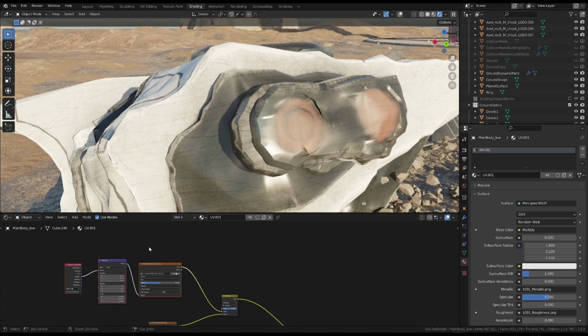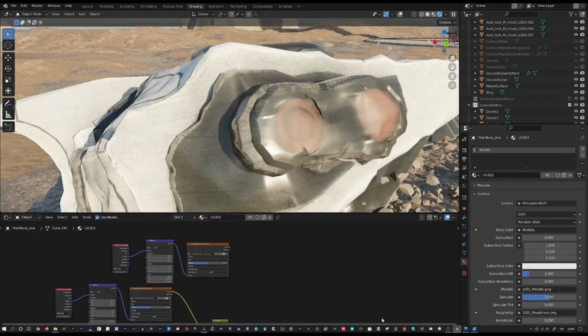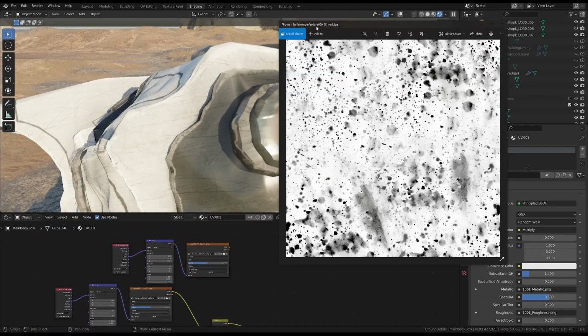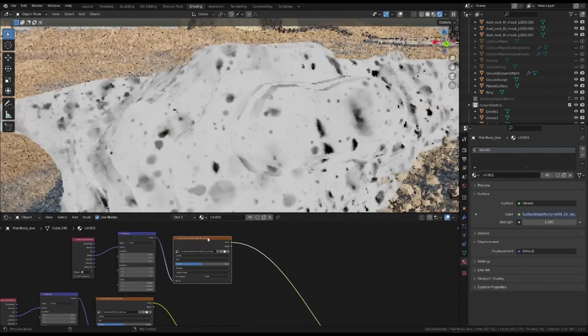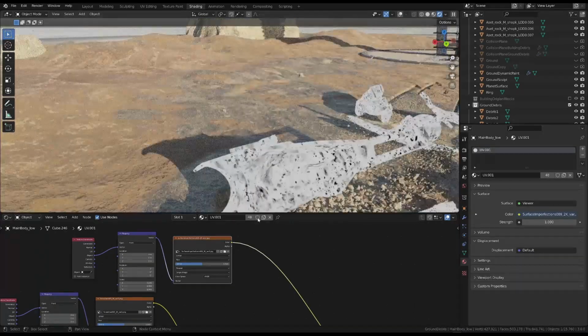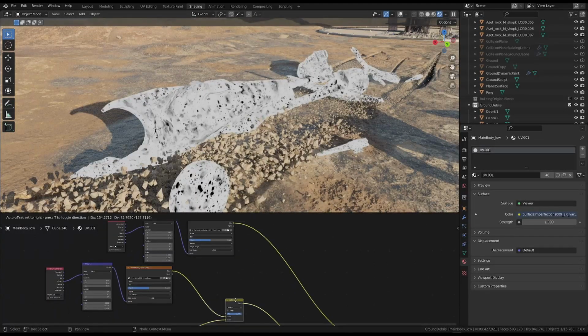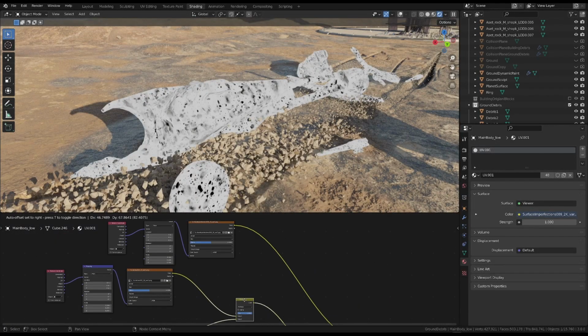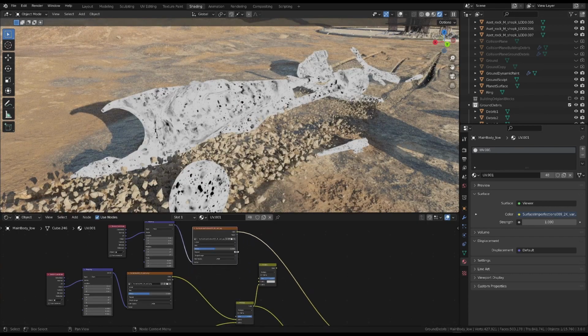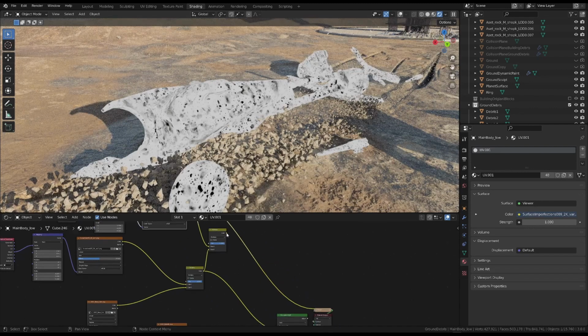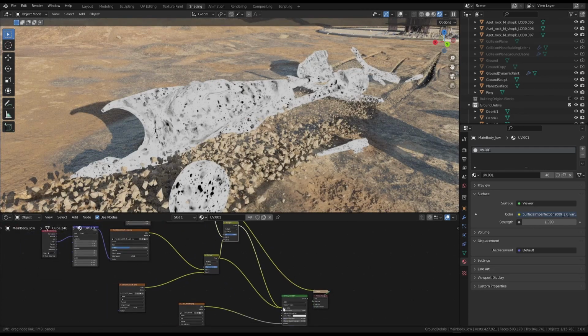Now we have to do the same steps for the other texture. In this case, we need to mix this texture with the previous mix node. This is the final result.